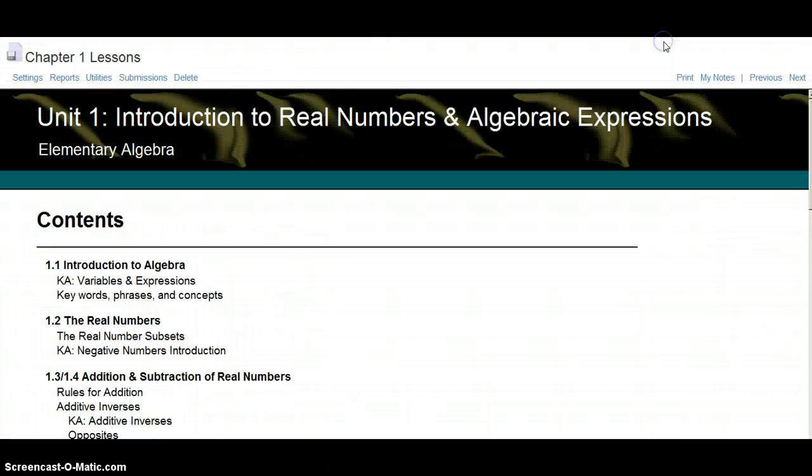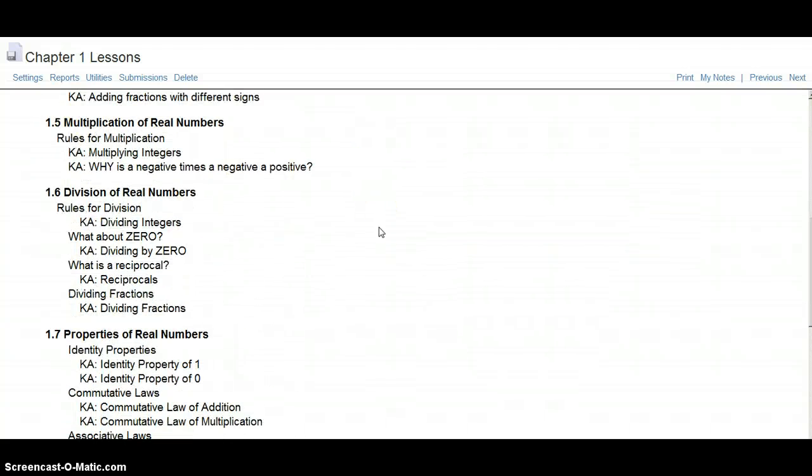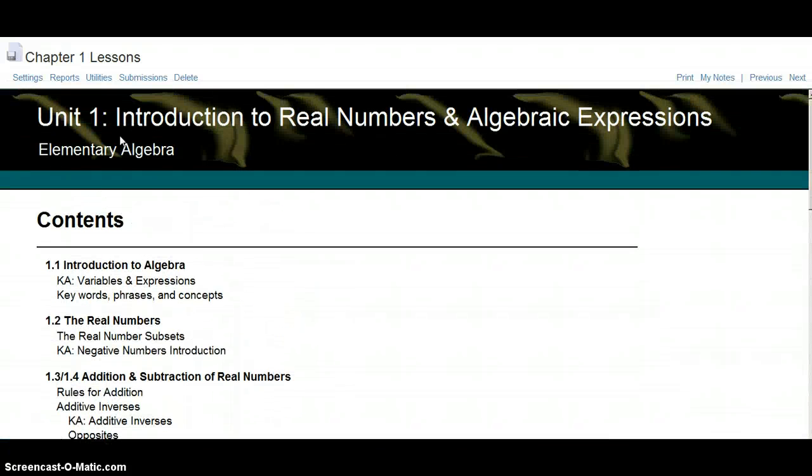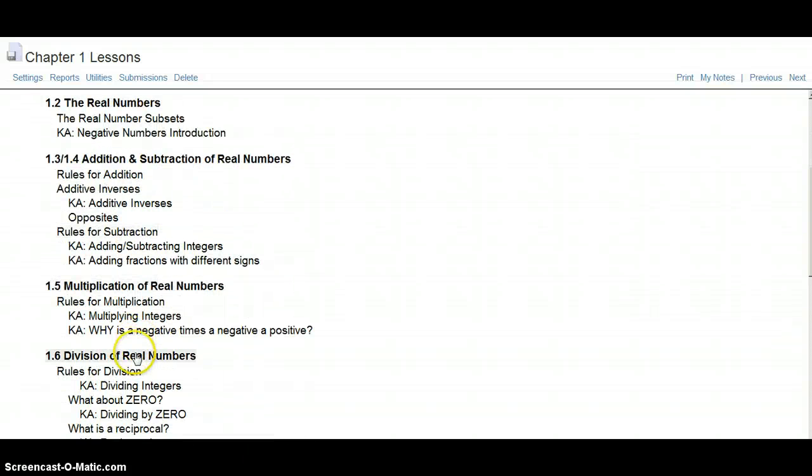This is going to open up a new window, and you'll see a table of contents, and it has all of the lessons for Chapter 1. All of these are links that you can click into, so if you want to just pick the lesson or start at the beginning, it's entirely up to you. So let's do division of real numbers.